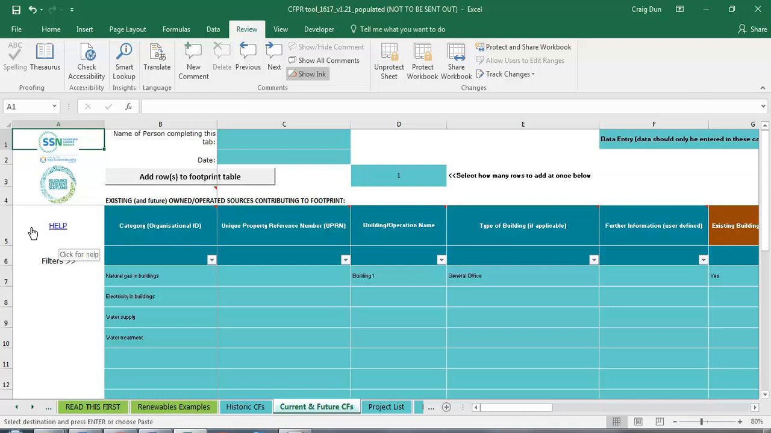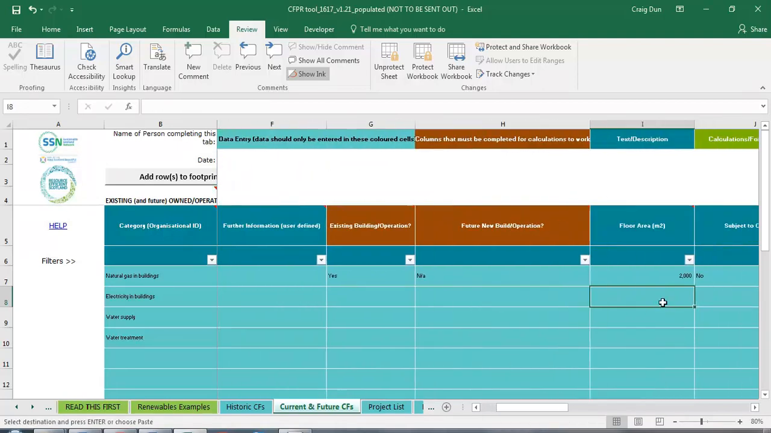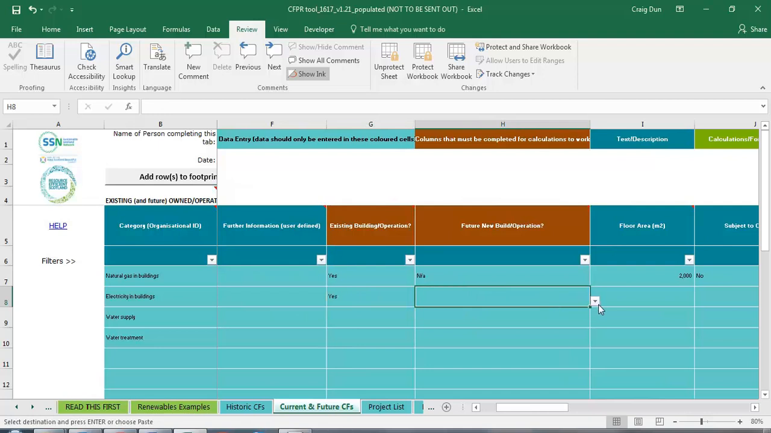I will now talk you through an example of entering both an electricity emission source and a water emission source. We are going to set the emission source also in building 1, which we know is a general office in our example. We know that this is an existing building operation, so we will select Yes here, and in which case this column must only be set to NA.